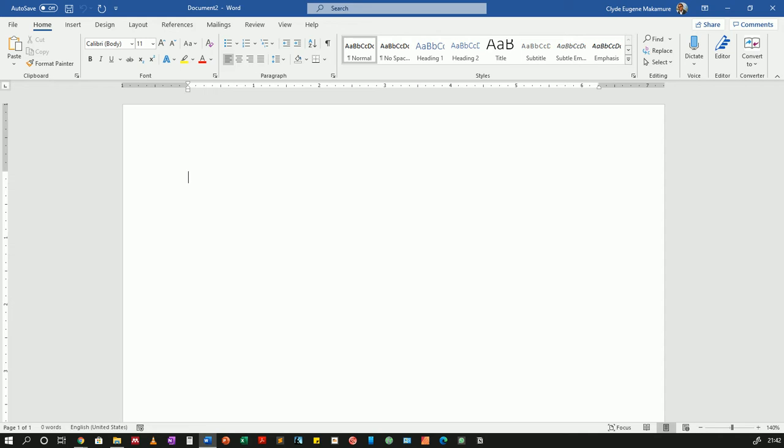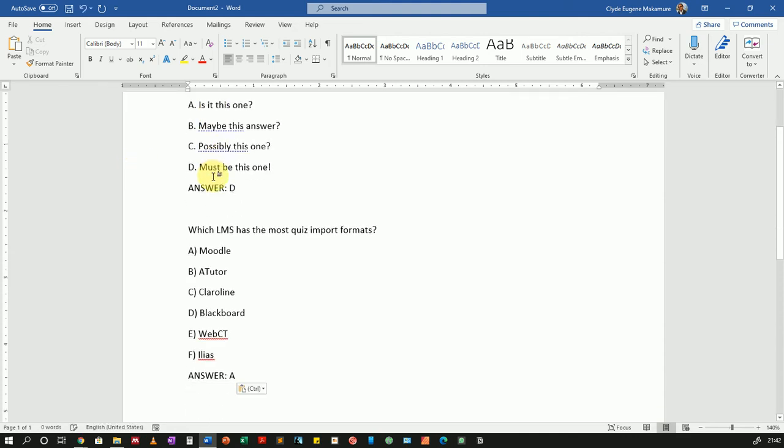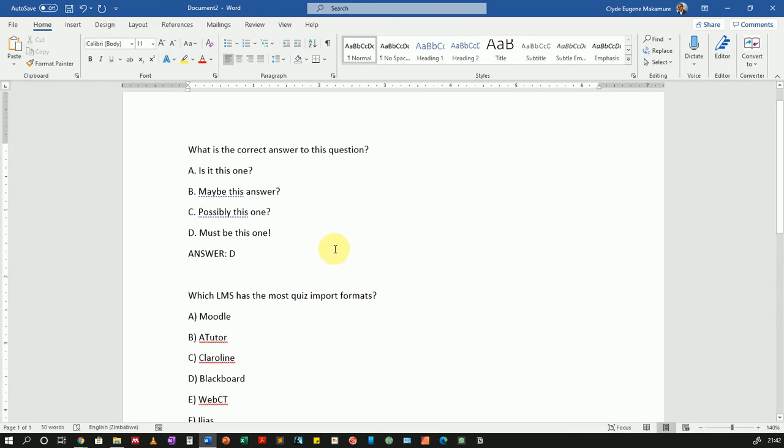So in this case, I just went on the Moodle website and I took two questions that I will use in this demo. And I'm using Microsoft Word on Windows 10. So I'll just paste in the questions that I copied from Moodle. Now you'll notice a couple of things about the formatting that we have here.